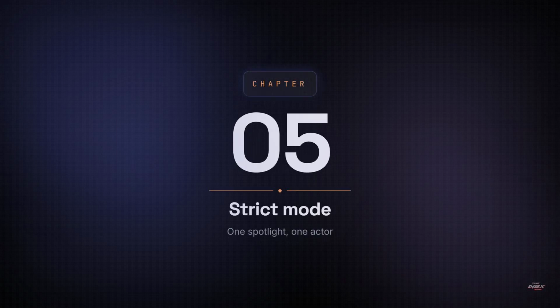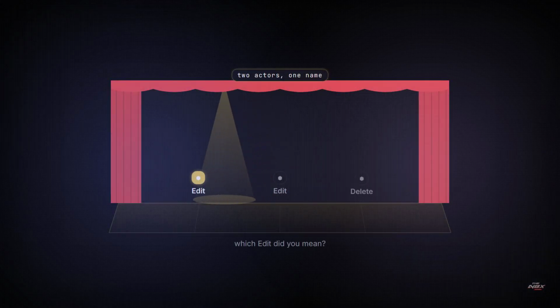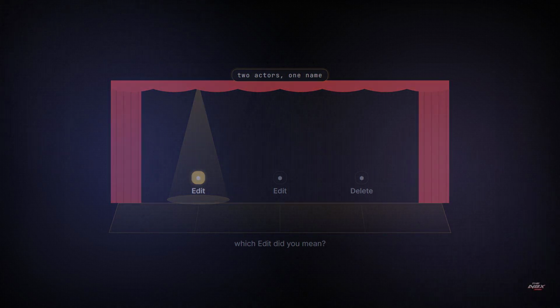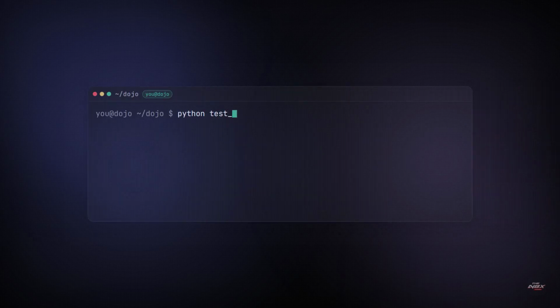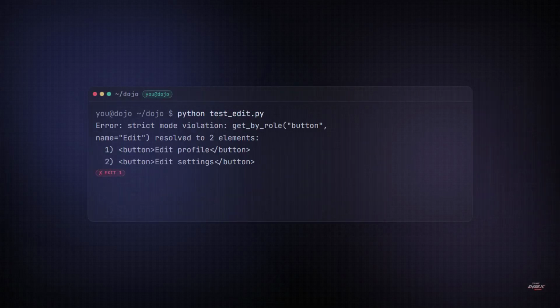One last thing, and it is the error you are most likely to meet this week. Picture 2 actors on the stage, and both of them answer to the name Edit. You call for Edit. Which one should the spotlight light? Playwright will not guess, because guessing means maybe clicking the wrong one and never telling you. So instead it stops, loudly, and shows you exactly what it found. Strict mode violation. Resolved to 2 elements, and here they both are.